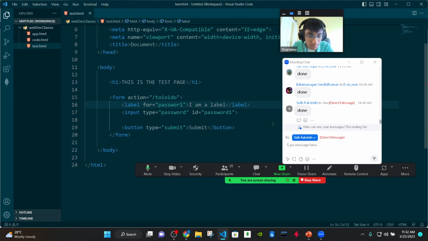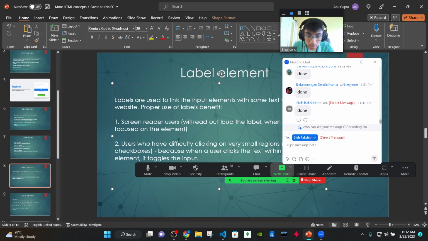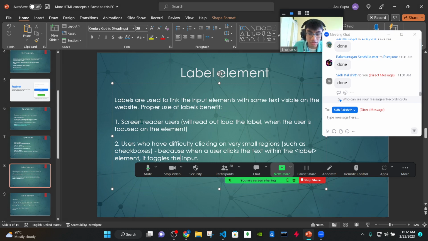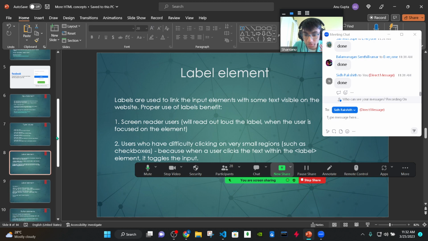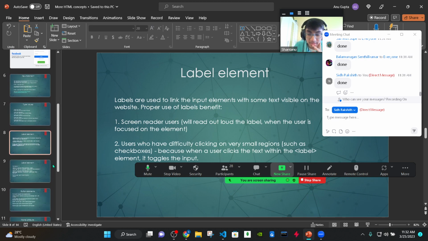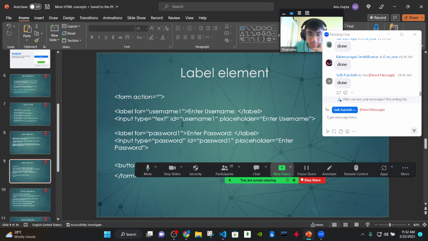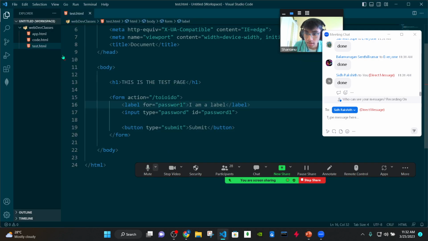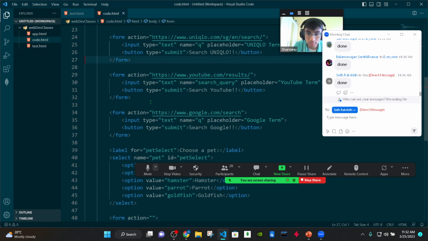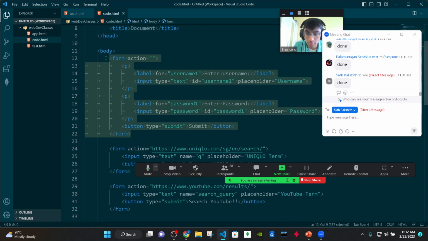And the advantage of labels is that if you have a small input like a checkbox, then you can just click on the text and that will take you to the checkbox. And for screen readers as well, it will just read the label, and because people who are using screen readers can't see the screen, it's going to help them out as well. This is very simple, label elements, and here I have an example of a form with username and password as a label. I have the code here as well. I'll just copy it from here.